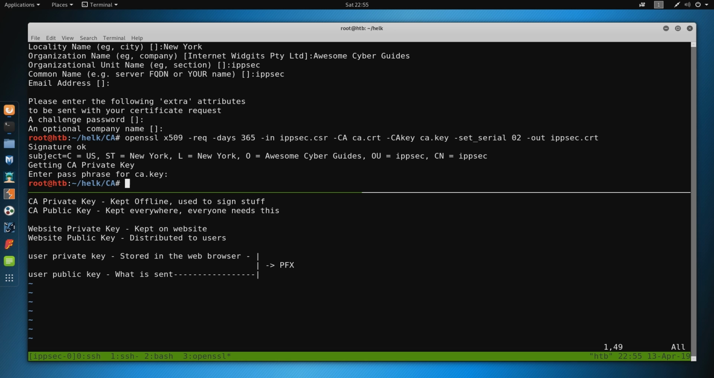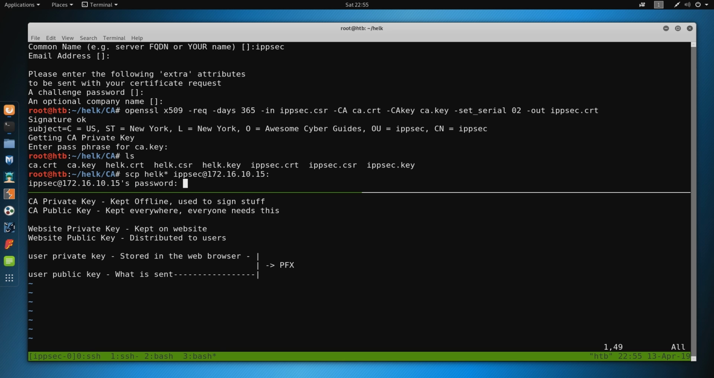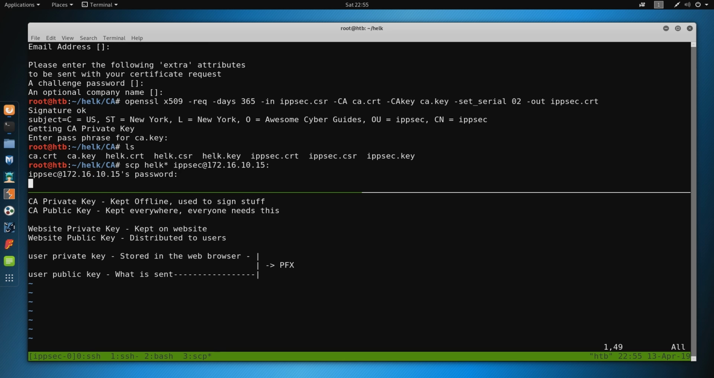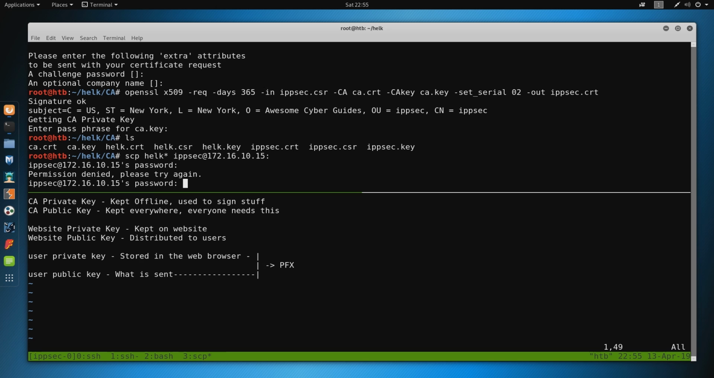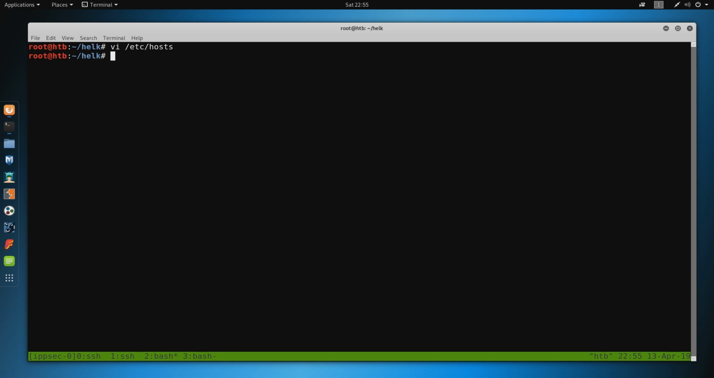So what we want to do is copy the correct keys to the HELK server or the reverse proxy. So we'll do scp HELK stir to ipsec at 172.16.10.15. Put our password in, and I typoed that. Okay, we have copied all the HELK stuff.